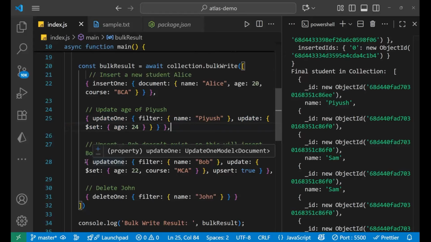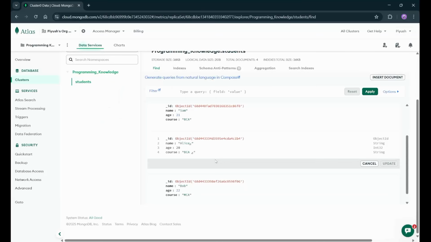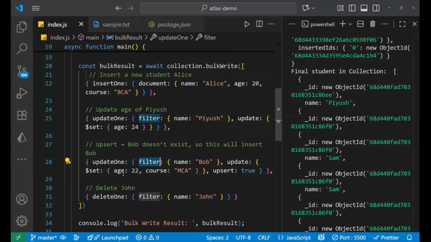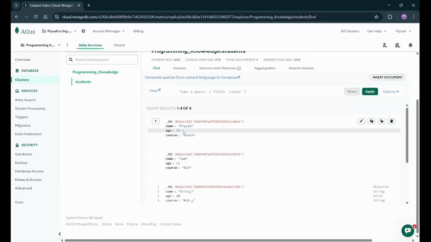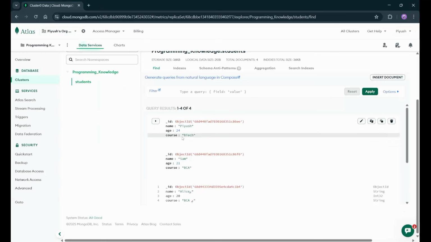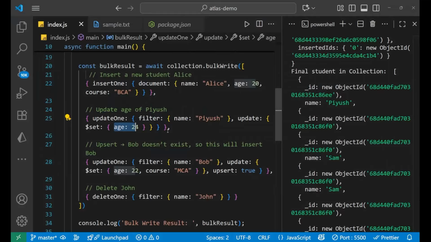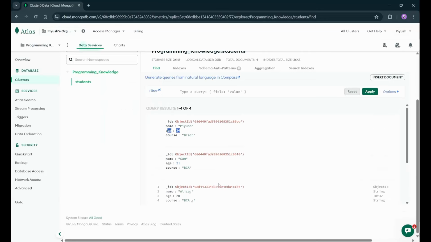But in the second one, if you see here, there's an update with the upsert, right? So it has filtered the name as Bob, but there was no Bob earlier, so it has created a new Bob here. You can see it has created a Bob here, right? And updated the age as 22 and the course as MCA. Okay, so Piyush was there. Sorry, my bad. So it has updated the age as 24 for Piyush. You can see the age is now 24 for Piyush. Got it? Now in the last one, there is a delete and the name was John. So there is no John now because John was deleted.